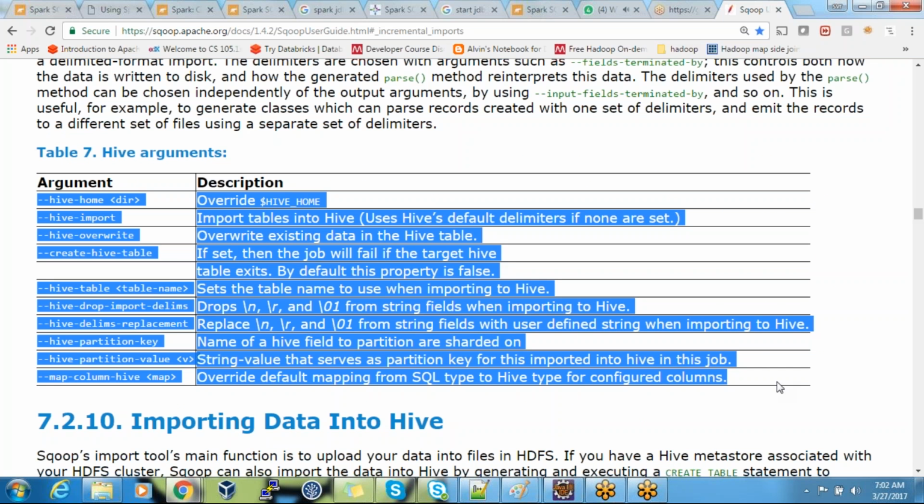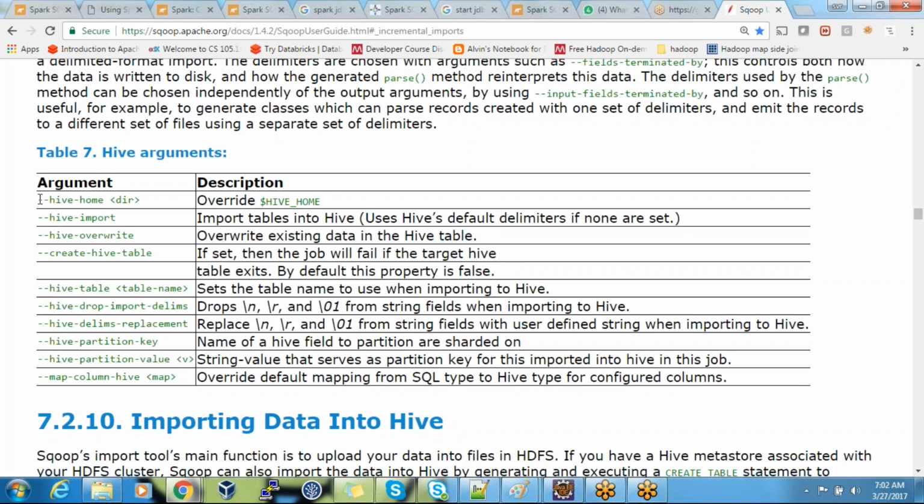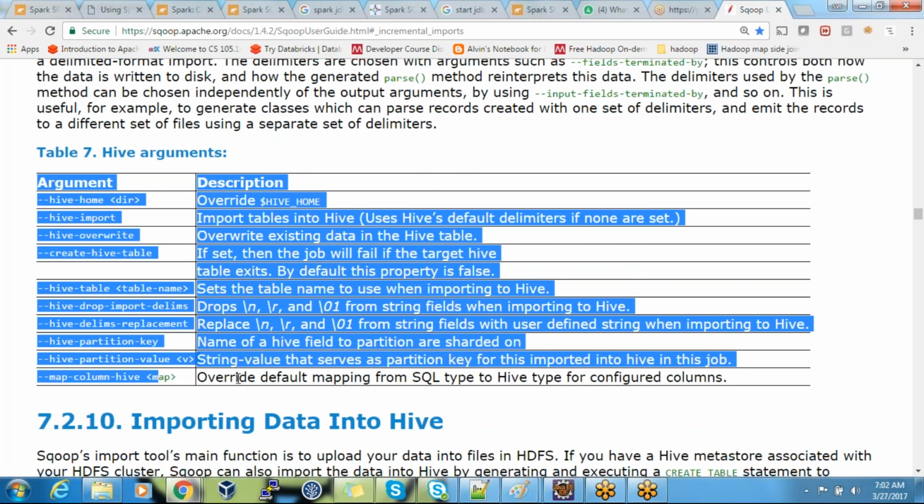How to import the data directly into Hive tables? Using Sqoop, I can directly import the data using --hive-import, --hive-overwrite if it already exists, or if it does not exist, you can create a new table and import. It's a Hive table. If you want to drop or replace some delimiter, you can do that. If you want to create partitions by a specific key, you can do this. Partition values and map column you can also give here.